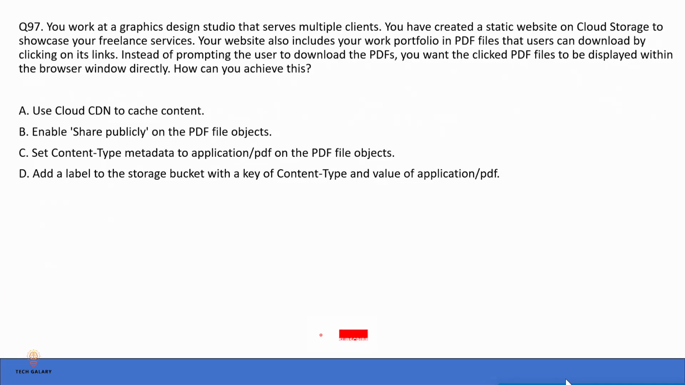Option C, set content type metadata to application/pdf on the PDF file objects. This option is correct because setting the content type to application/pdf will allow the browser to open the PDF file directly in the browser instead of prompting it to save. So option C is correct.